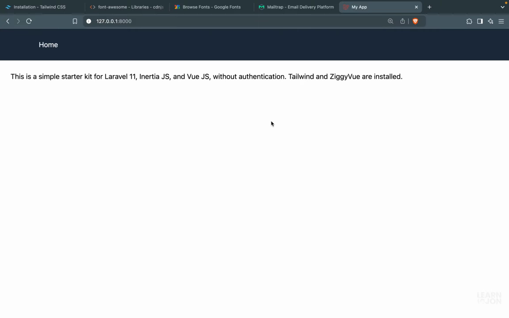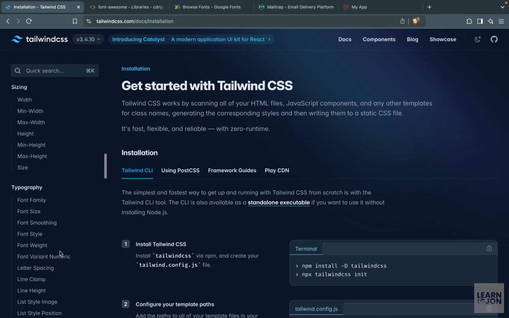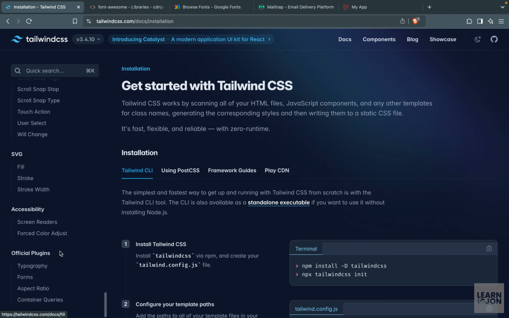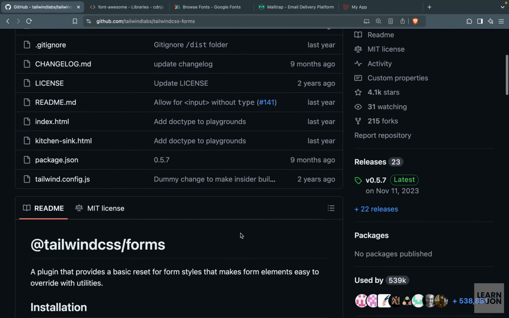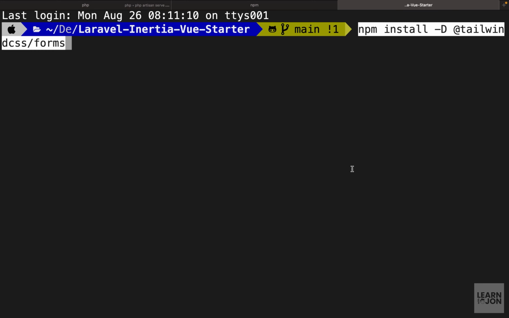Alright, so let's bring in a few more packages and tools that we are going to use. First, let's go to Tailwind website, which is linked in the description. And I'm going to install a Tailwind plugin, which is Forms. So if we scroll down all the way to the official plugins, we have Forms down here. This will take us to a GitHub repo. We just want to install this as a node dependency. So let's copy this command and go back to the terminal and just paste it in the same folder.